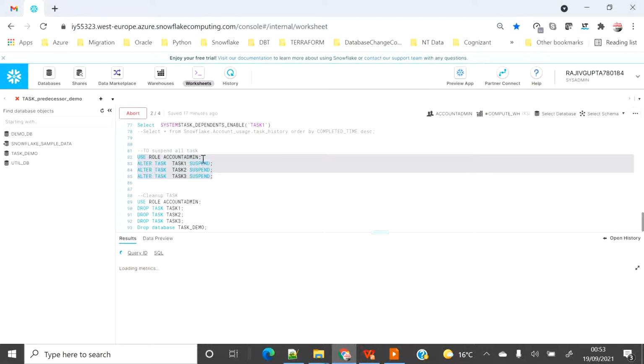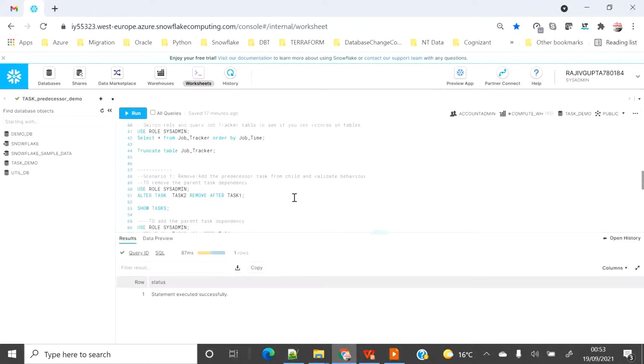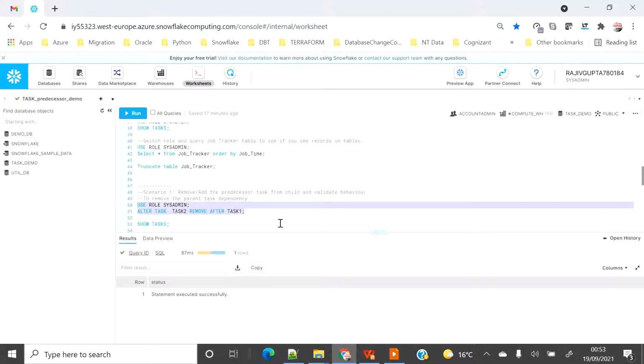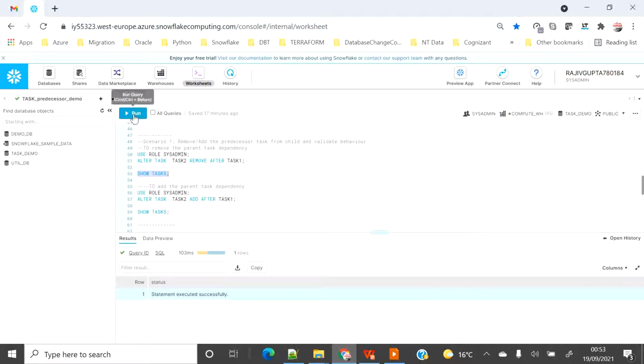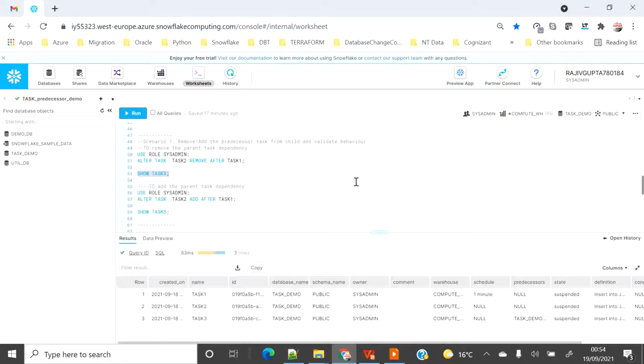So let me stop all the tasks. Now I have stopped all the tasks and I want to execute this. Now it executed successfully, and hopefully the dependency of task 2 on task 1 has been removed. Earlier, under task 2 we were able to see task 1 as the parent task, but now, because we have removed that dependency, it is in suspended mode and the parent task name has been removed.